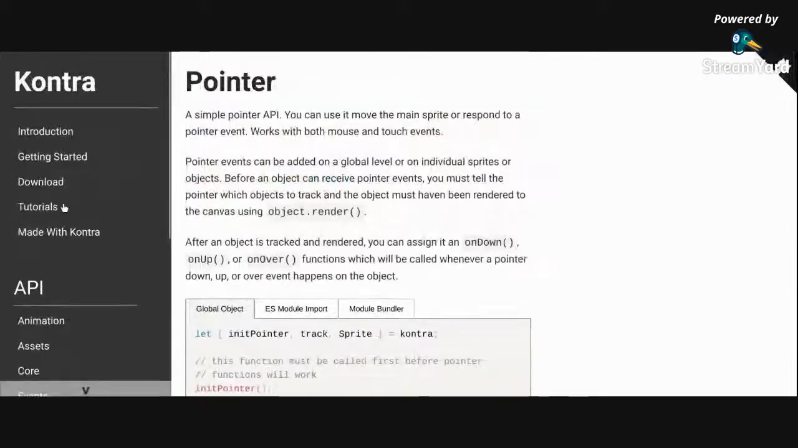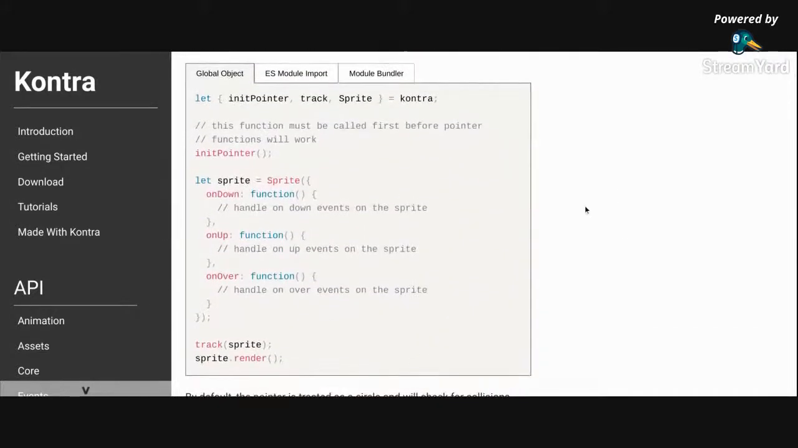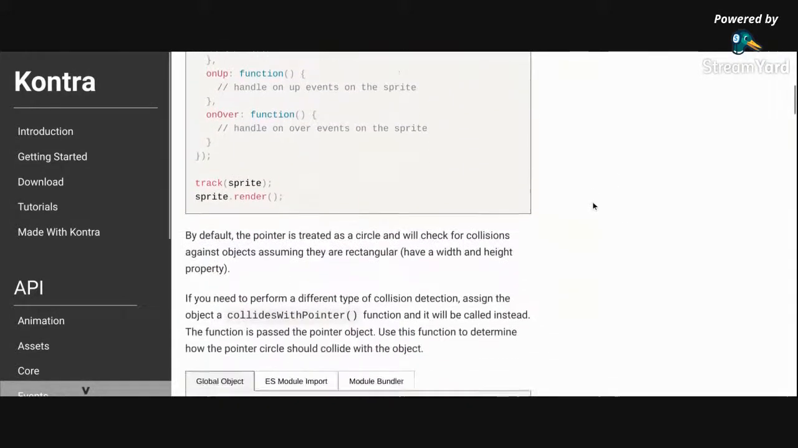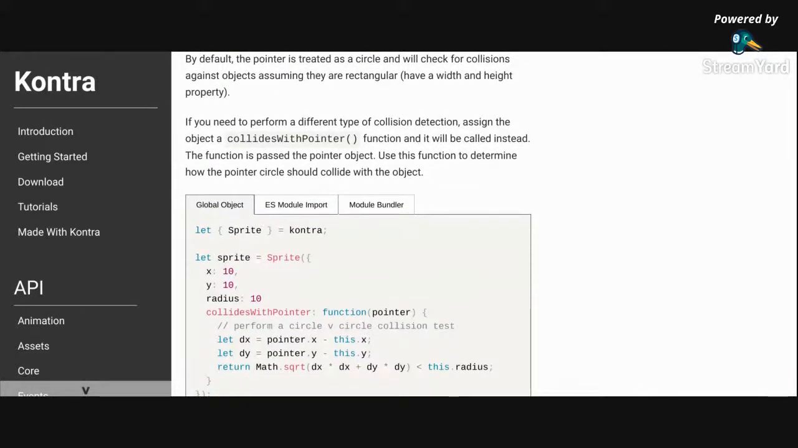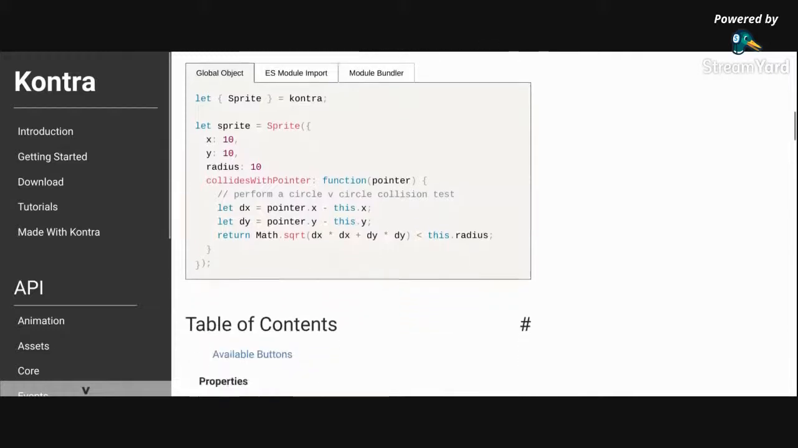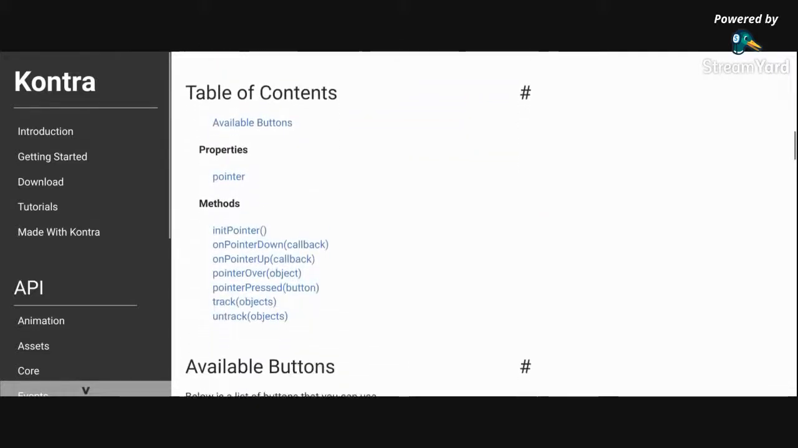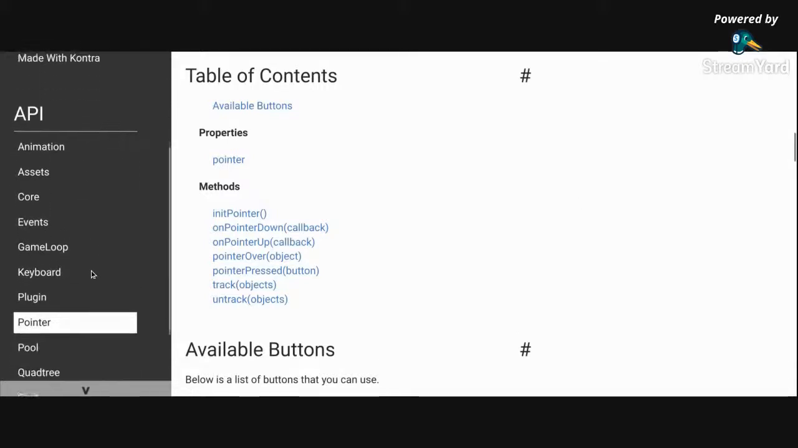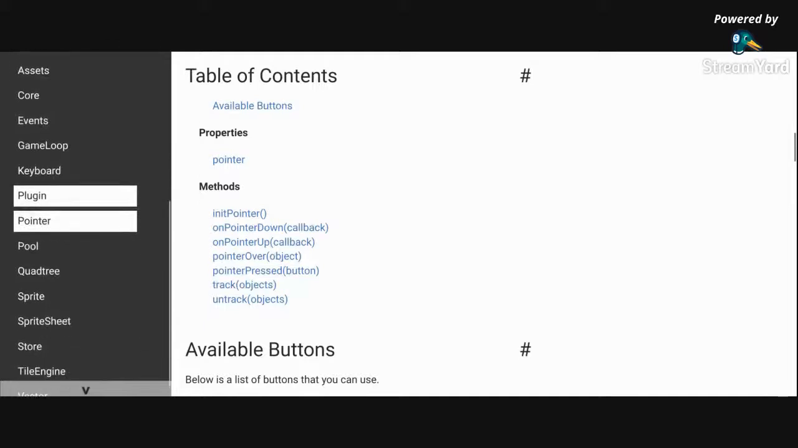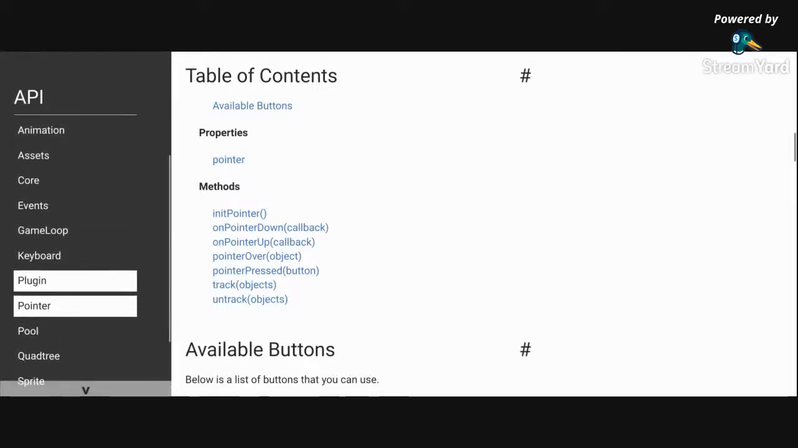There is also pointer and touch screen input that you can do as well, tracking some of the functions of the cursor. There's a lot of stuff in here that you can go through and check out some of that information. Collides with the pointer. You can utilize that feature. Again, tons of documentation on each different API that's available in the KontraJS. Highly recommend you go through and read up on what the different APIs are and how they're utilized.